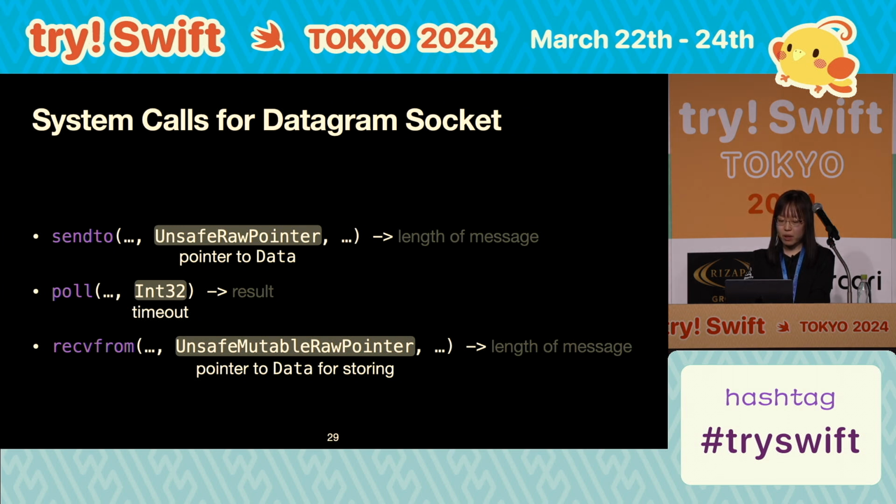The poll system call has a timeout parameter. If the datagram socket receives a reply message before the timeout, you can return success. If a timeout error occurs, you can throw it. There are two major differences from Swift methods. They require unsafe values and block until processing is complete, since they are not asynchronous.